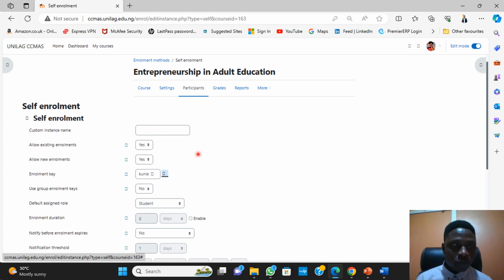Now, allow existing enrollment. Yes, leave it at yes. Because if you say no, it will not allow carryover students to be able to register for your course. It will not allow them because it will have captured them ab initio. So you have to leave it at yes so that they can register, if perchance they carry over the course. Now, the next thing is allow new enrollment. Of course, yes.